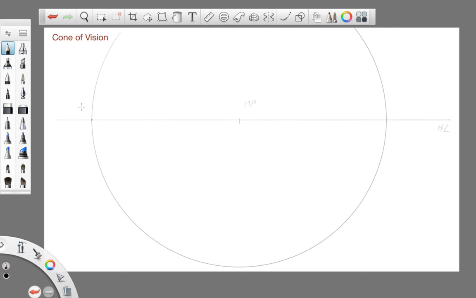Here we have actually our left vanishing point, and here we have our right vanishing point. Let's put down a rectangle. I will start on the left vanishing point, quickly put down a line, go to the right vanishing point, put down another line, and I will stop here for the moment.